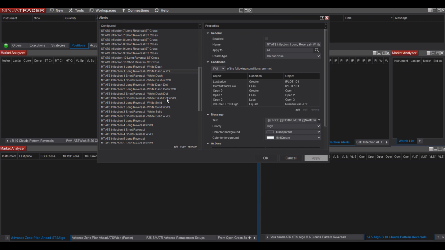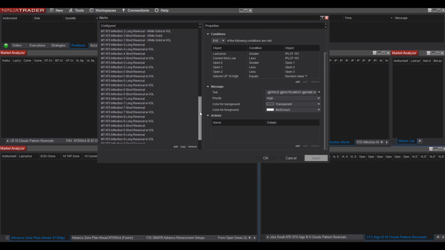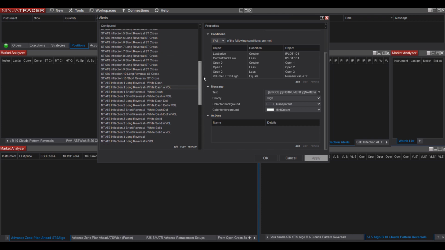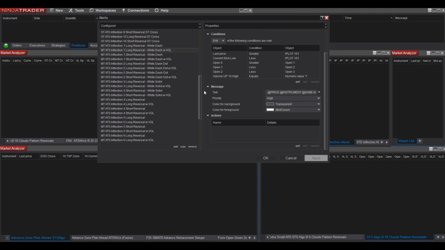That's the only thing you want to change in here: enabling or unenabling alerts, or possibly adding a sound. Other than that, maybe adjusting a priority to get it in a different column in the alert log. That's it. Everything else you must leave alone. But that's how we have these built on the ATS inflection lines that go back to 10 days.